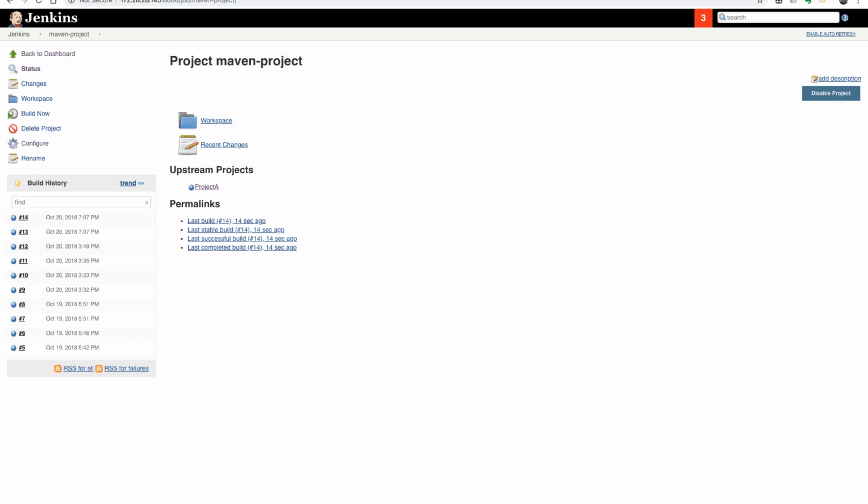So that's how you keep a check on the number of builds, and this is basically to help save on the disk space of your Jenkins master.